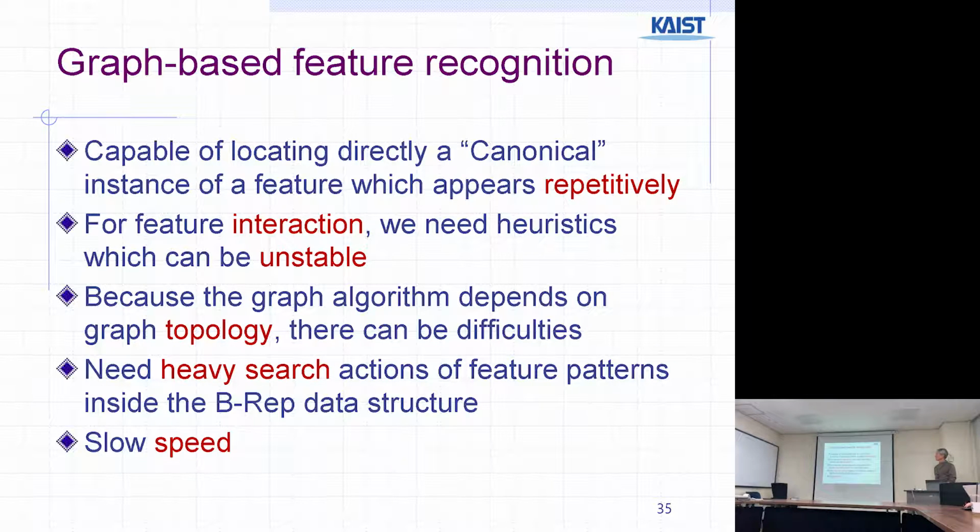And graph-based feature recognition. It is good for locating features many times because it looks like pattern recognition on a graph. For feature interaction, it is not good, so it can be unstable. Feature interaction means two features are meeting together, overlapping together. The graph algorithm depends on graph topology, so there can be a difficulty. Also it is a speed problem too.